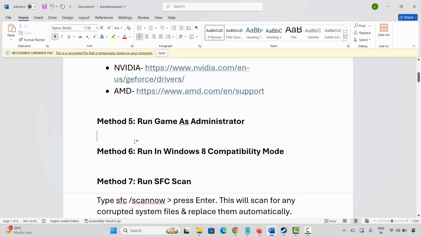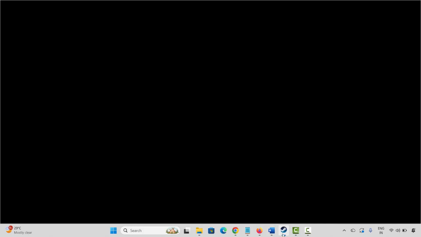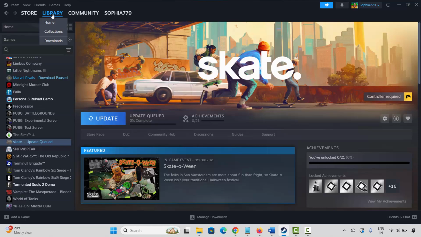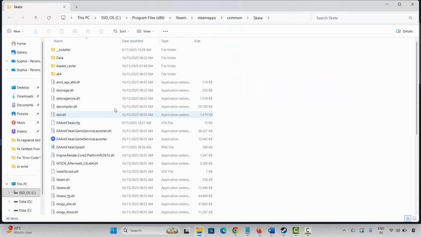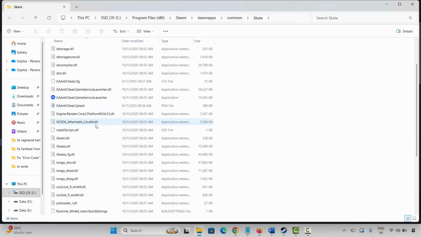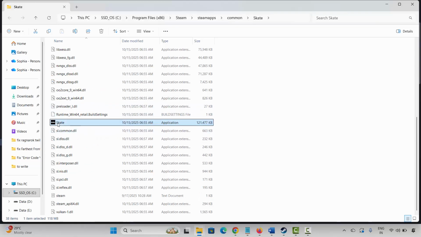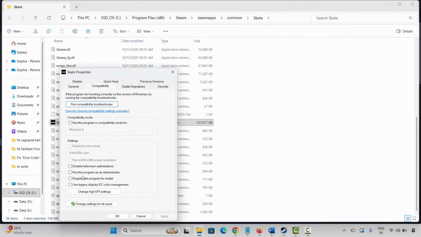Next method is to run game as administrator. So for that, go to Steam, under library section select your game, right click on it, click on manage, now click on browse local files. This will take you to the game folder where your game has been installed. Now here you have to select your game application, right click on it, click on properties, now click on compatibility, then select run this program as an administrator, click on apply and OK, and then launch the game and check if you can play it.